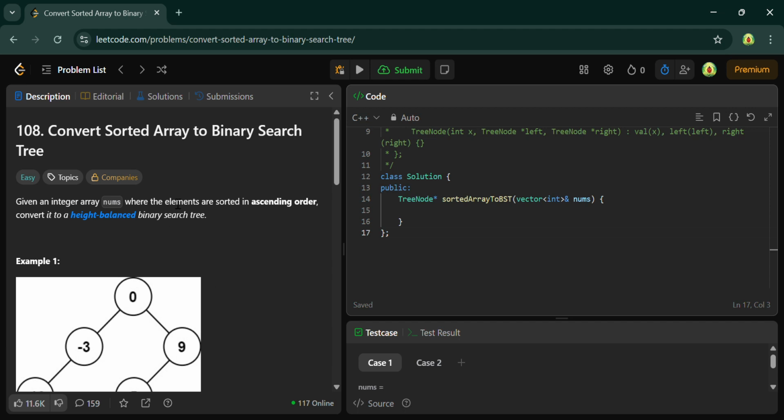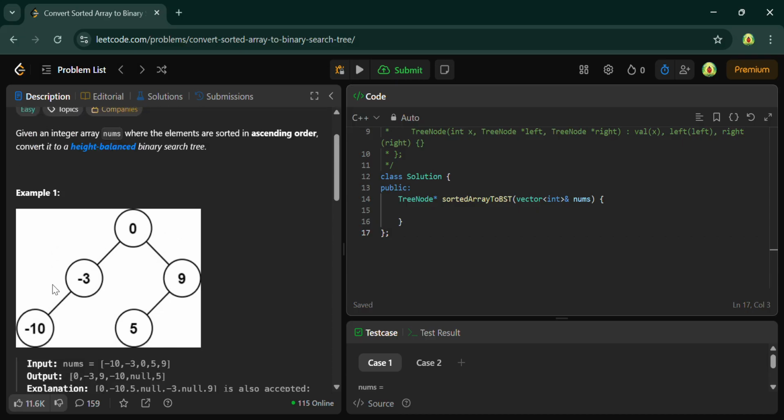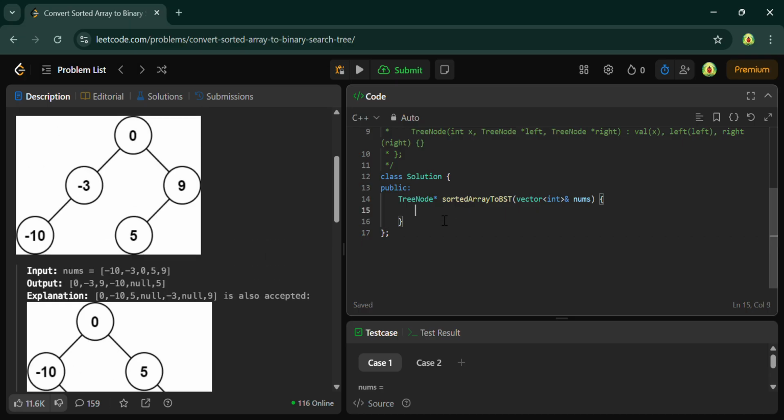Hello viewers, today we will solve one more question on LeetCode, which is LeetCode 108: Convert a sorted array to a binary search tree. Here we are given a vector nums, and you just have to make a BST from this nums array. This is an easy question.